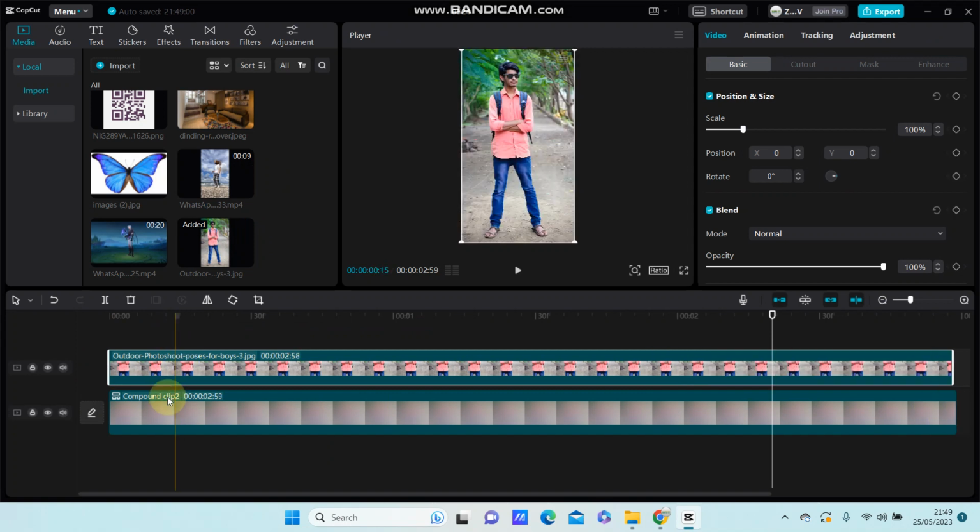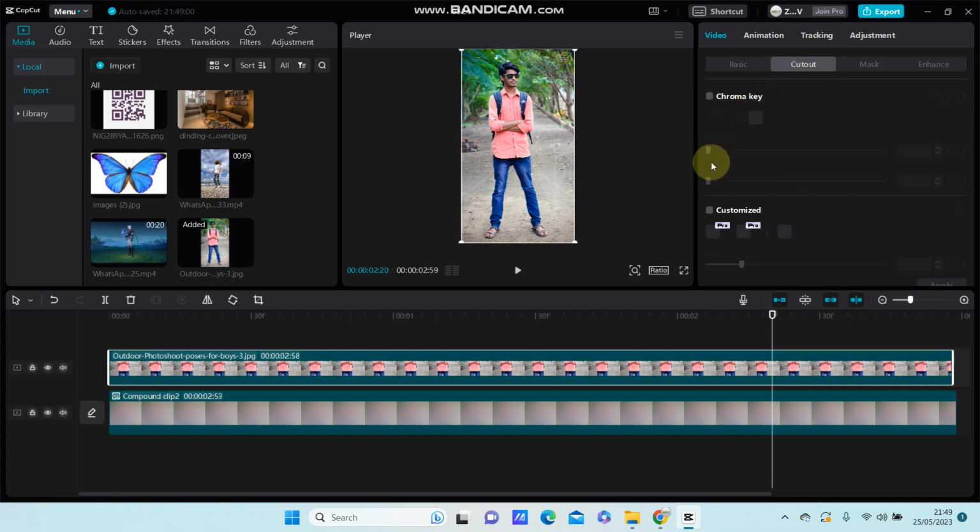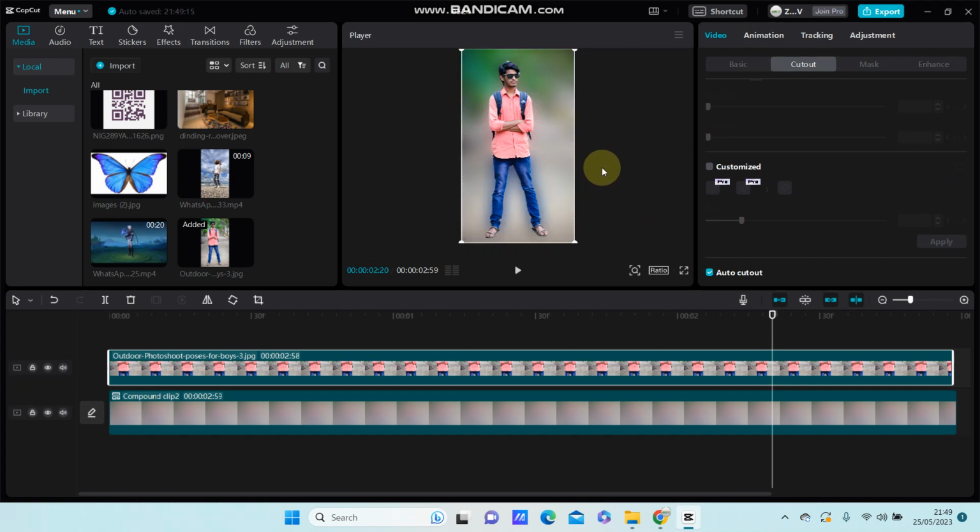make it as an overlay, put it on top, and go to cutout or remove the background. So you can select the auto cutout to remove the background automatically. So that's it. You can see the background is blurred.